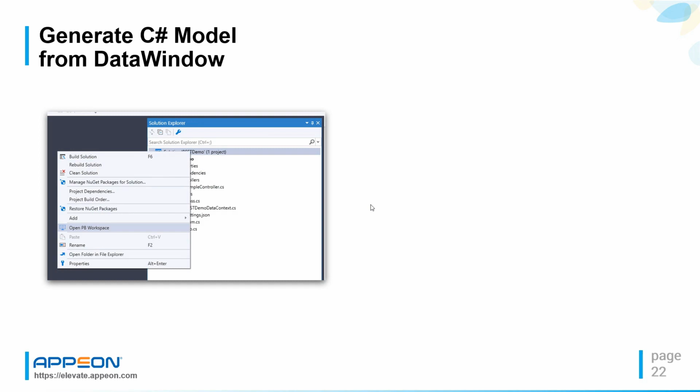as you develop additional services. So the first thing we're going to do is create a C# model from a data window. Since we already have a data window, the idea here is we already had a data window that we wanted to migrate over to this.